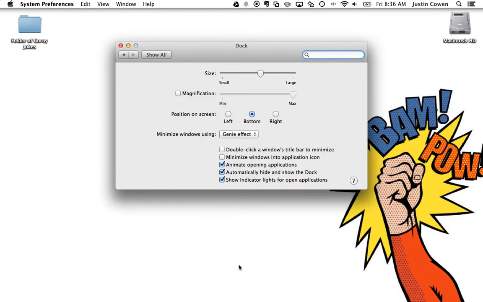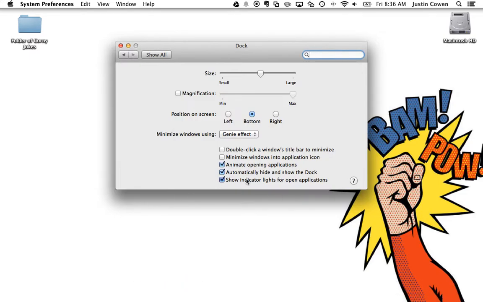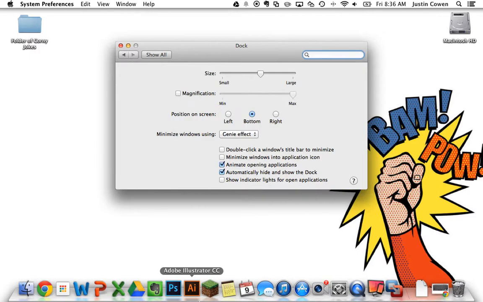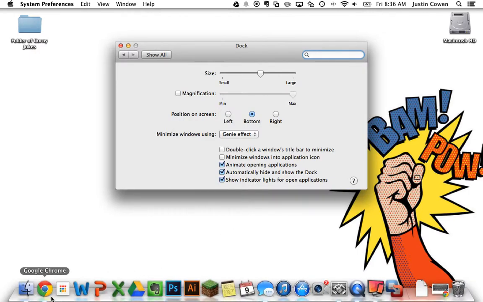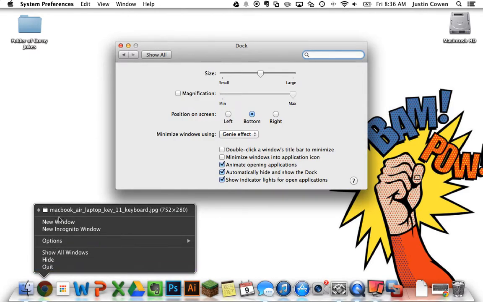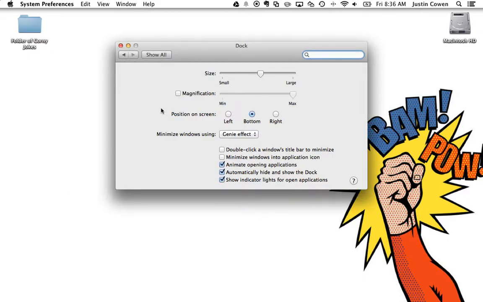And the indicator lights, see over here under Chrome, there's a little light, it's kind of a little hard to see, but you can see it there. That means that program is actually running. If I turn that off, you don't get that light. I like to leave it on so I know if a program's on. So if I want to right click it, I could tell it to quit if I need to force it out. So that's the dock. Kind of cool little tweaks that you can do to it.